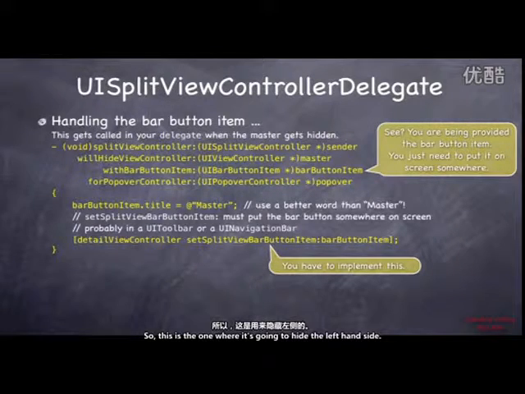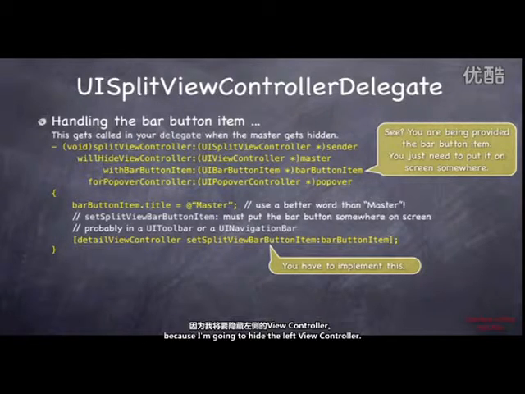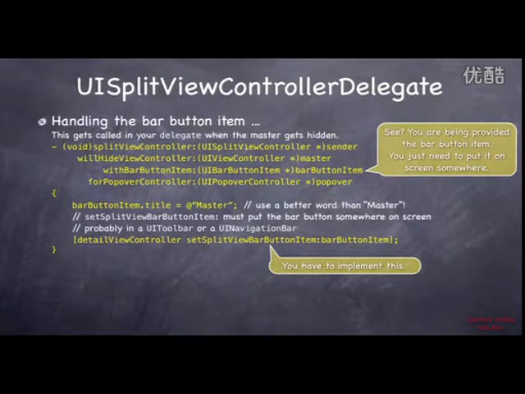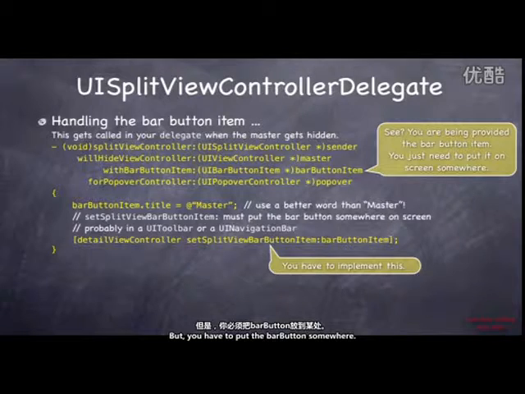So this is the one where it's going to hide the left-hand side, and it's giving you a bar button. You see the third argument is a bar button, and it's saying, put this bar button on the screen, because I'm going to hide the left view controller. It'll automatically take care of showing the left side when the bar button is pressed. But you have to put the bar button somewhere.